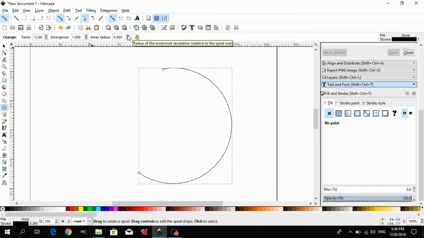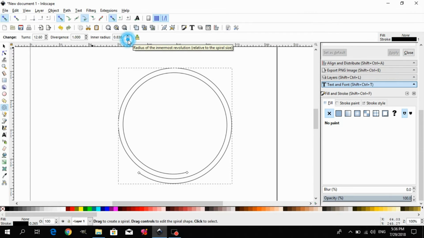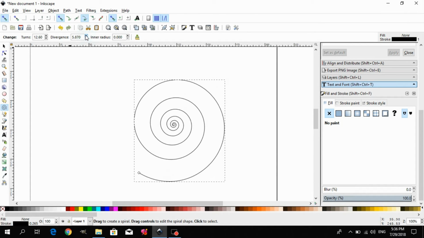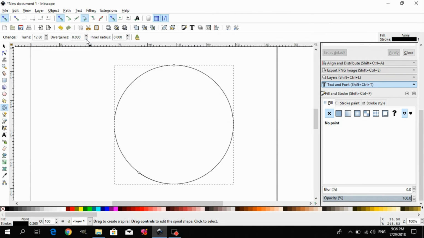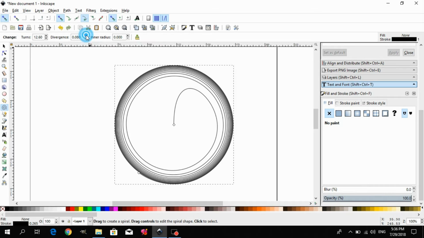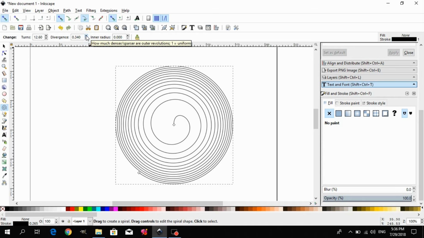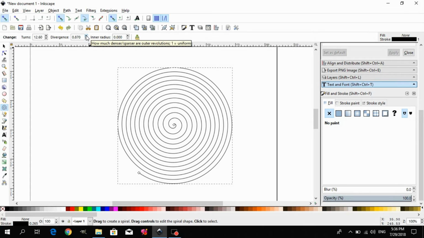Let us see. I can increase or decrease the inner radius. Divergence. Increase or decrease the divergence. Now I am increasing the divergence. You can also increase the number of turns.